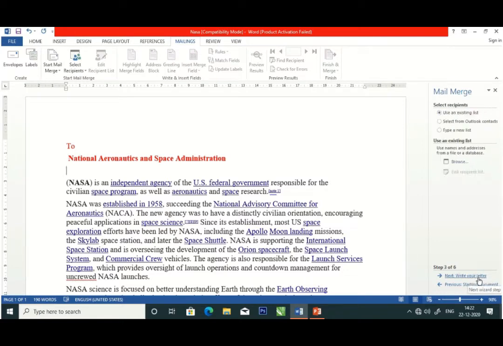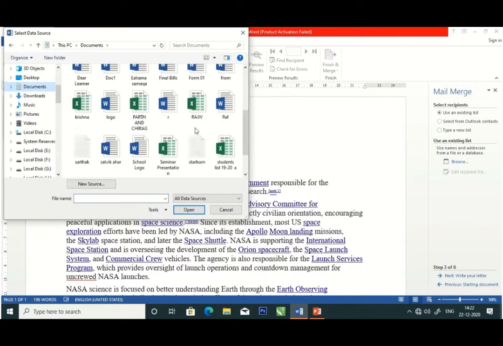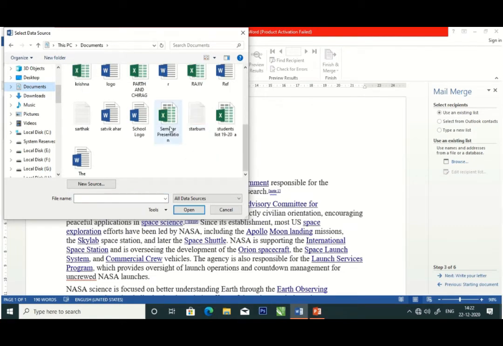Now, select the data source. In this step, you can choose different options to import the recipient list. For example, select Use an existing list. Next, click on Browse to import the desired recipient list. The Select Data Source dialog box appears. Next, select the data source here and click on the Open button.